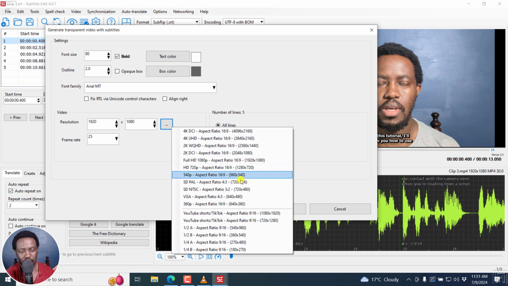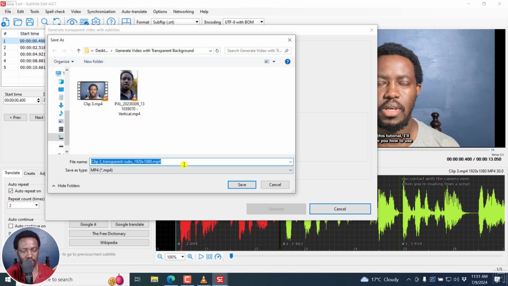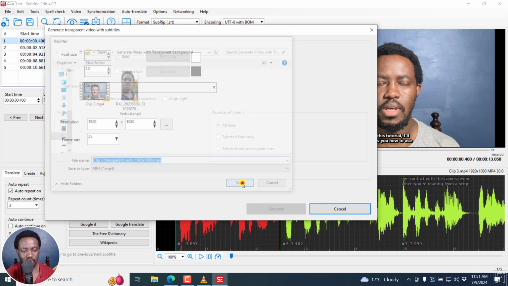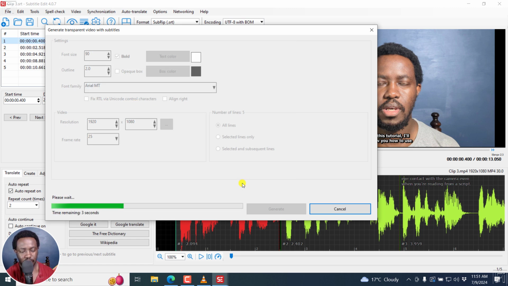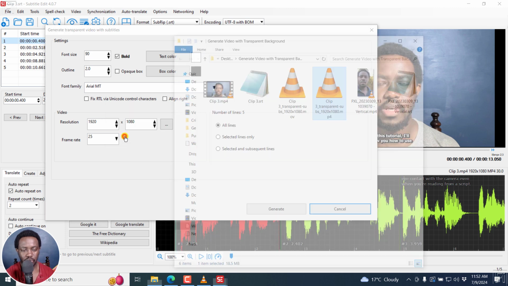Okay, it's also missing the use source resolution. Yeah, I've noticed it's missing right here. But luckily, it's recognizing that the video is in 1920 by 1080. And you can also see that right here. So let's click on generate. And then let's save. Let's open the containing folder.